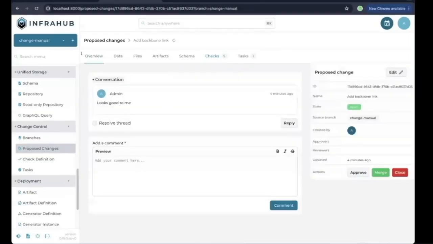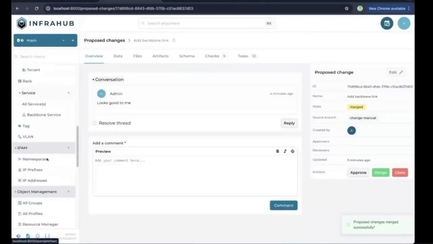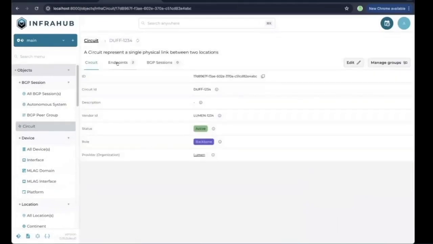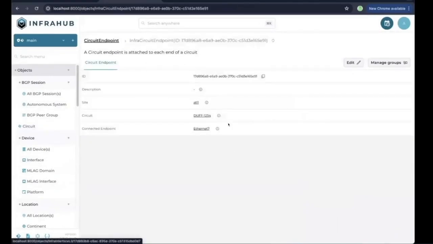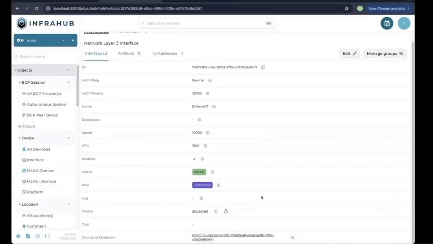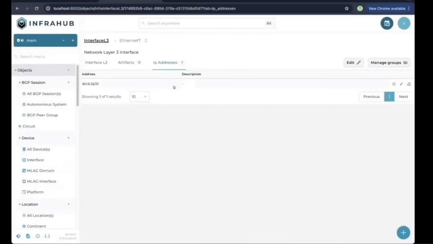So that concludes the change. We have gone through the proposed change. Everything looks good. We can now merge this change back into main. So if I now go to my main branch, you will see that, for example, the circuit object now exists within main. It is connected to the two endpoints, which are interfaces on the devices, and they have the correct configuration and the IP addresses have been assigned to them.